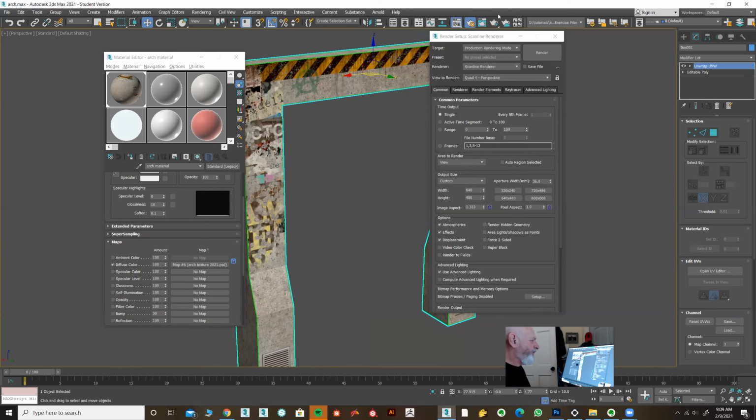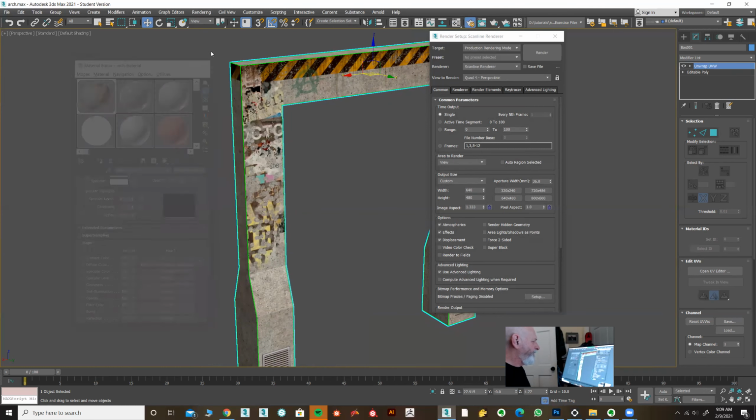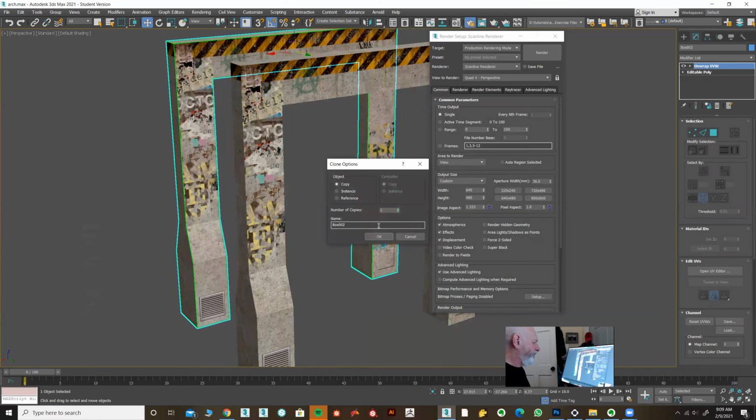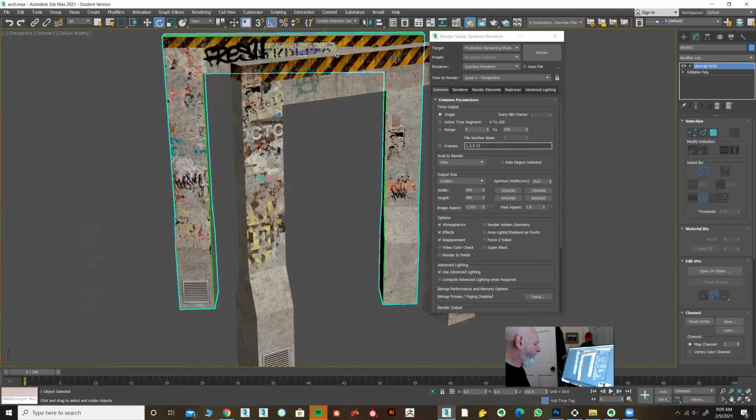But we'll hand this in just to see how it looks. I'm going to make a copy of this, okay? And I'm going to make sure angle snap is turned on. I'm going to rotate 180 degrees so we can see the back of it.